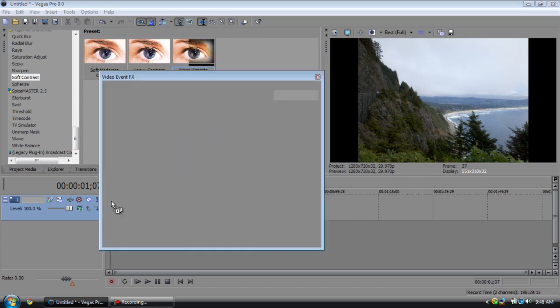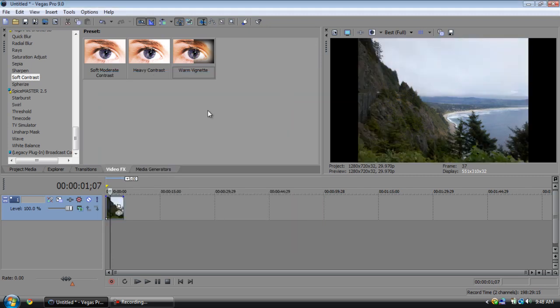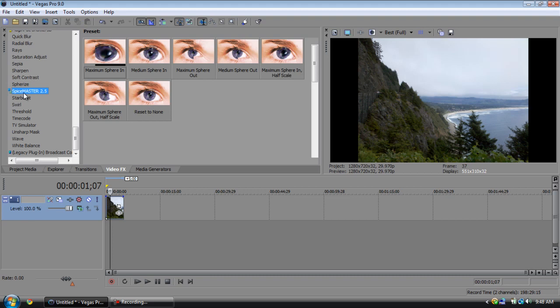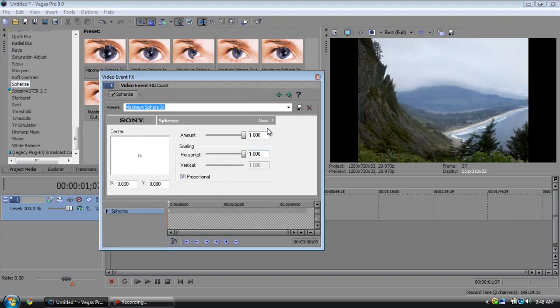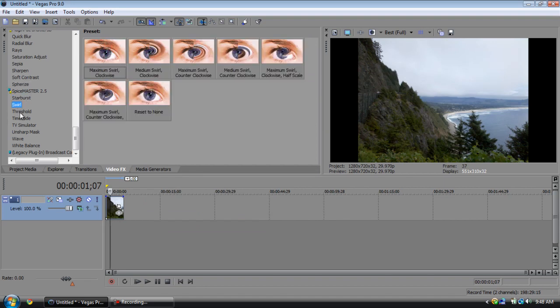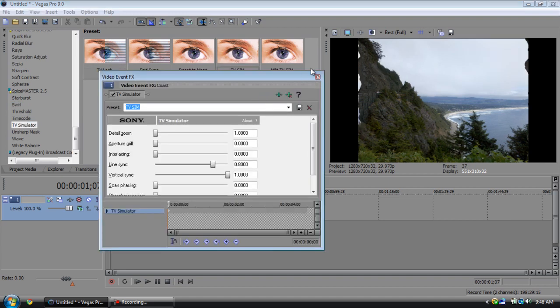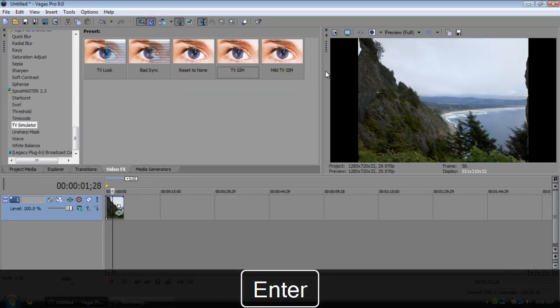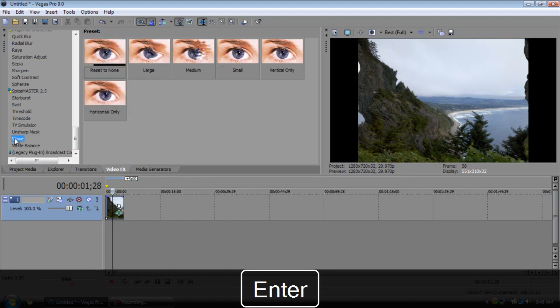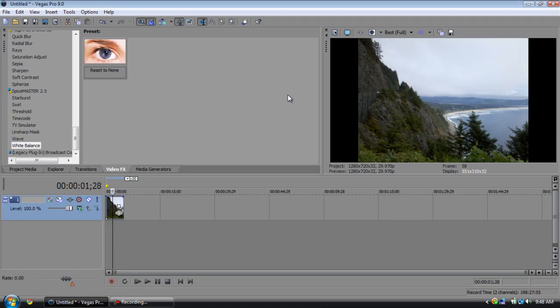Soft contrast, once again, is only available in Sony Vegas 9, or if you get the Velvet Master plugins for Sony Vegas 8. And then Sphere Eyes, which just looks pretty funny. Starburst is only available in Sony Vegas 9. And then of these, I use a TV simulator a little bit. That gives it a nice kind of animated TV effect. And besides that, those are pretty much all of the video effects that I use in Sony Vegas.